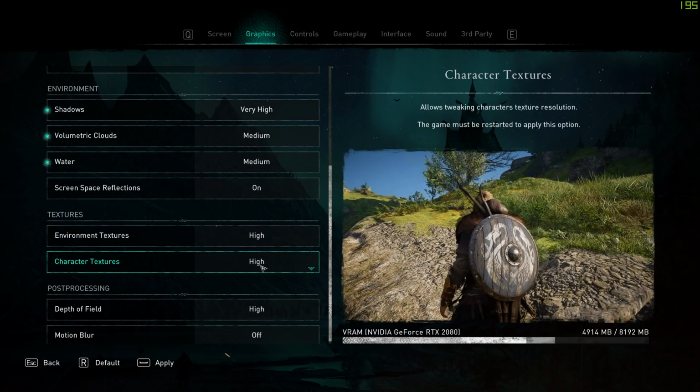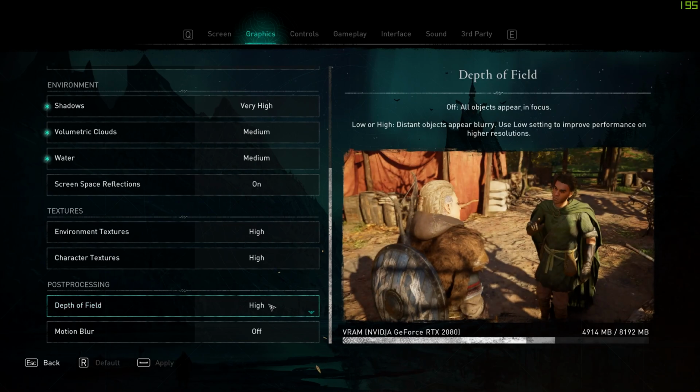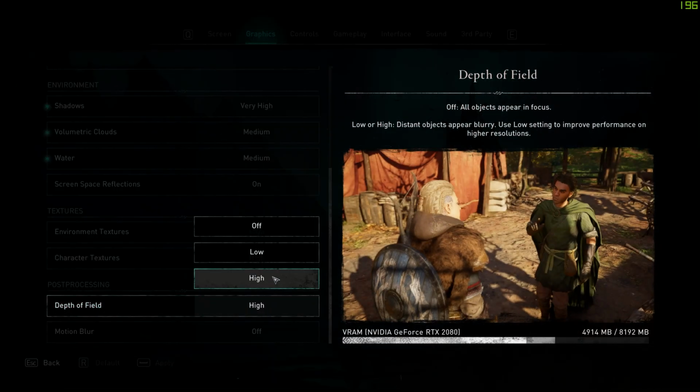And exactly the same with character textures. On low, they're going to look really bad, like an old PlayStation 2 game, so I would recommend high or medium. Now, into post-processing, depth of field, I have really not noticed any difference by setting it to high, low, or off. So for the moment, I recommend you guys to set it to low. It's going to give you a couple more frames, and you are really not going to notice the difference.